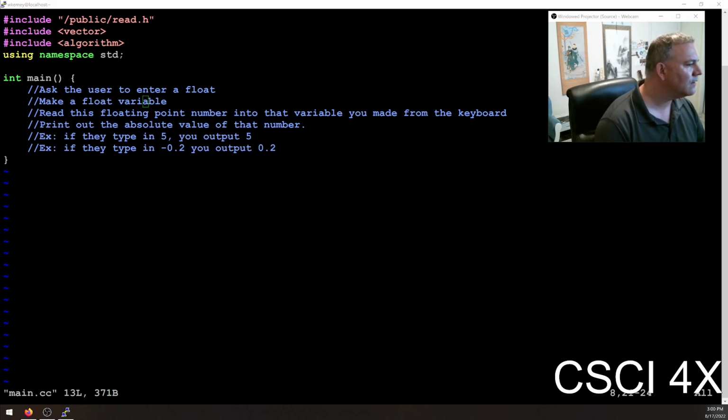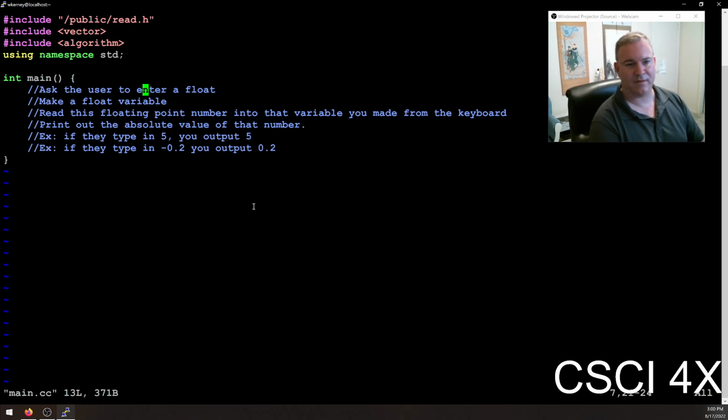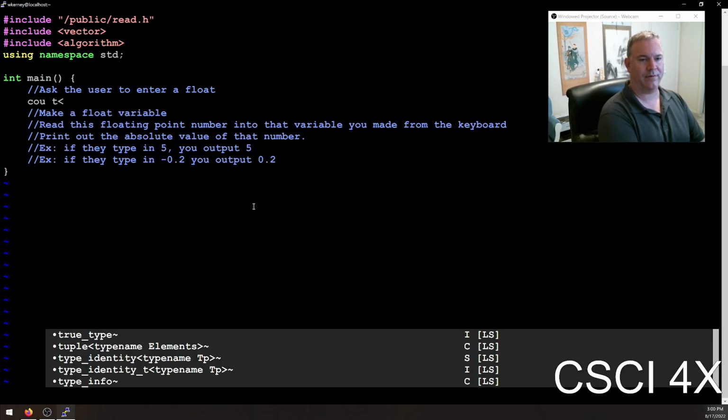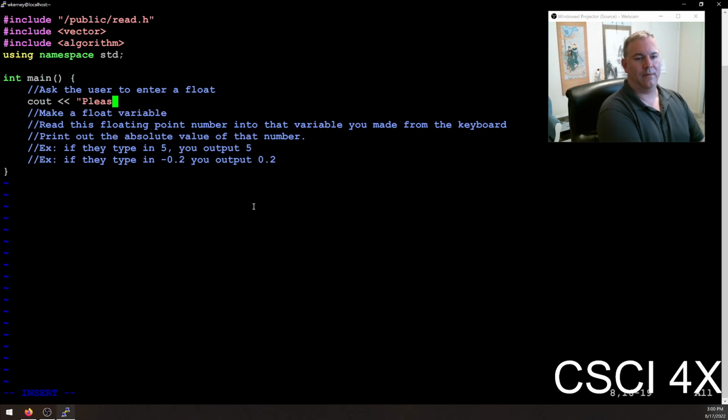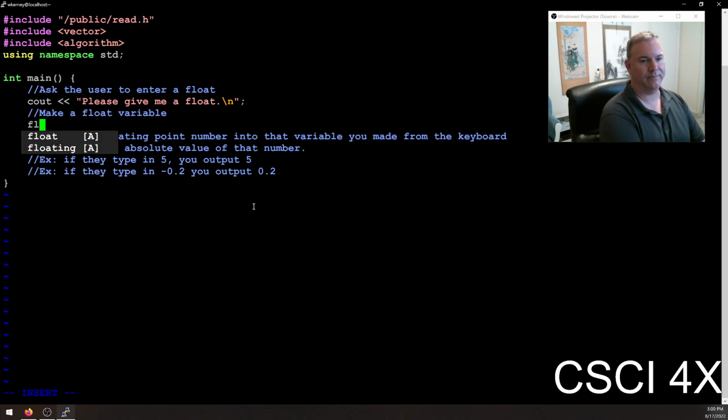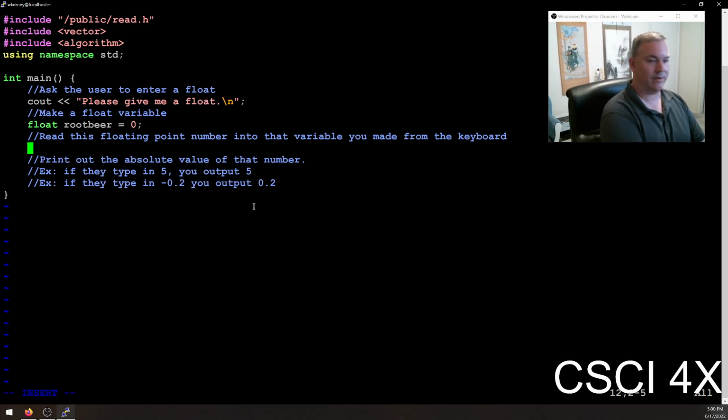Let's see here. Okay. So, step by step. Ask the user to enter a float. Cout, "Please give me a float." Make a float variable. Float root beer. And of course, initialize it. Read this floating point number into that variable from the keyboard. Okay, so cin into root beer. Print out the absolute value of that number.